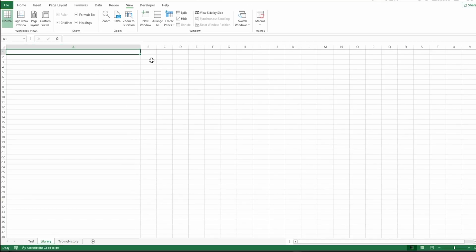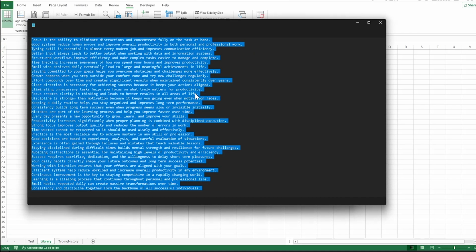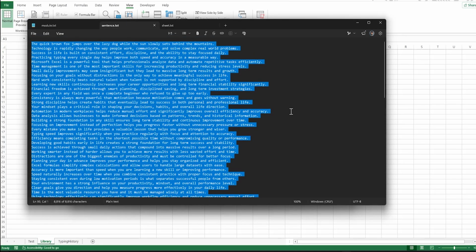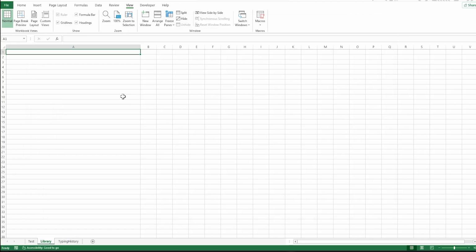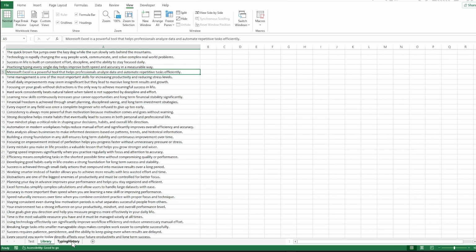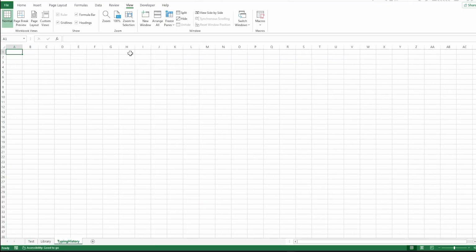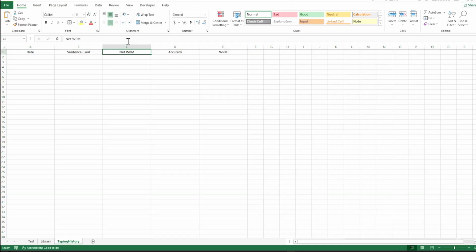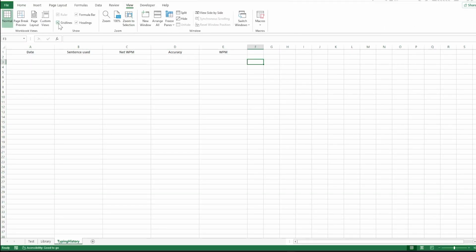For the library part, we will paste the sentences over here. I already have a text file. We'll copy the sentences from here, then paste them directly over here. Then the next part is typing history. In the B column, we will have the sentence used, and in the E column, WPM, which is words per minute. Center and middle align, view, remove the grid lines.